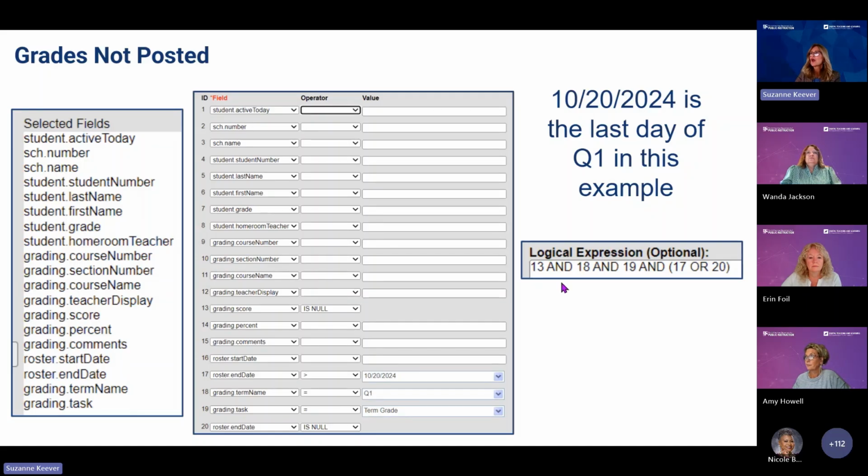And so the way that I know we said that there's an and in between each one of these IDs. And in this logical expression, we have included an and. So we're looking at our ID 13, so that grading score. We're also looking at 18, the grading term name. We're adding those both in this, and then 19, which is the grading task. And then we're looking at 17 or 20. So looking at that roster end date or whether the roster end date is null. So just to give you an example of what this logical expression is looking at in this one.